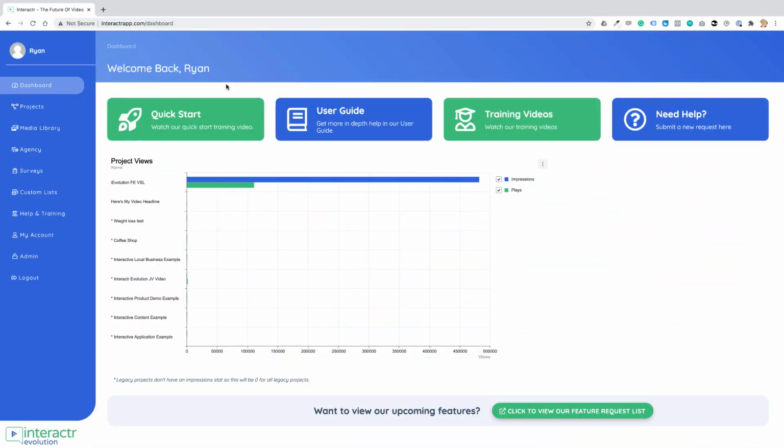Hey there, in this video I'm going to give you an overview of the Interactr dashboard. Let's start with the four buttons across the top.